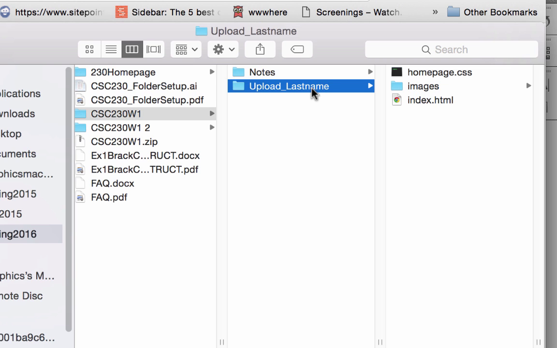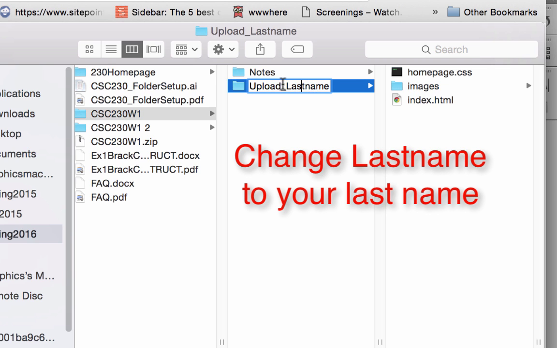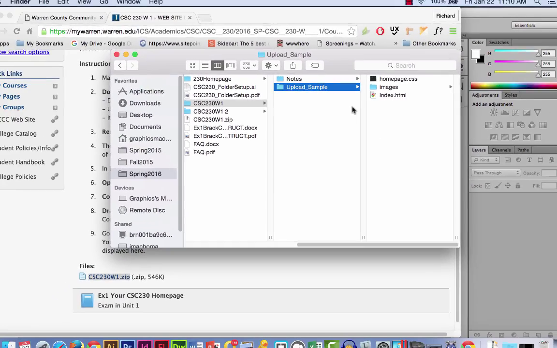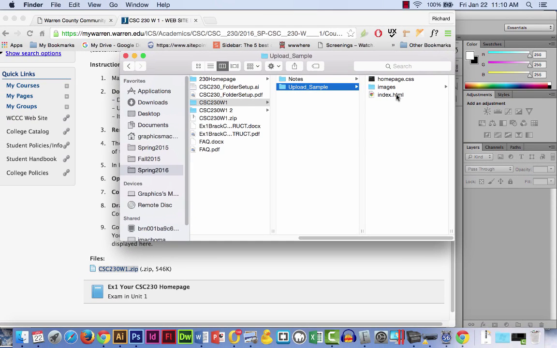Now, the first thing you could do is go where it has upload last name and change that to your last name so you don't have to leave it as last name. I'm just going to call it sample, because I'm not using one of your names. And again, this exercise is real easy. What you're going to do is just open up index and edit it.